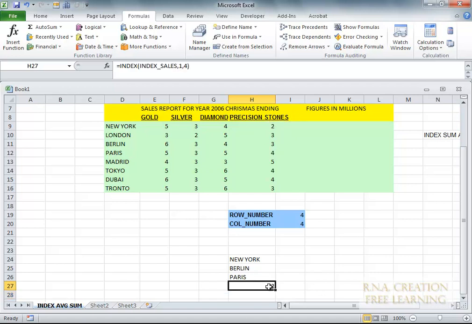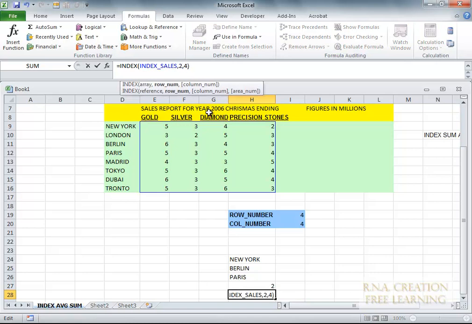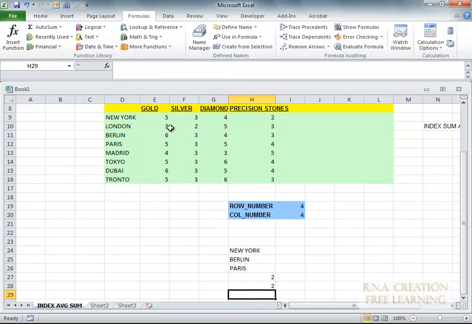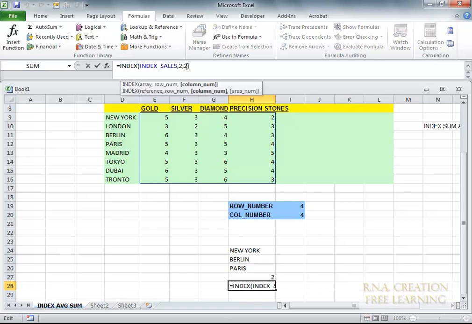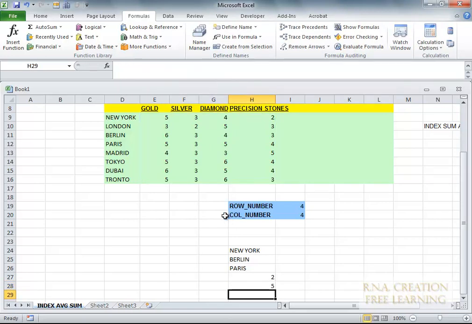Let's use it once more and see it. Maybe this time I will copy it, and I will change it to 2, 2, and see. Let's find out what it is. 2, 2 is again 2. Maybe not to get confused, I will go to 2, 3. So we get 5. So this is how it works. This is what the index will do. Remember that it counts the columns from 1, 2, 3, 4, not from the same place, it will start counting from the next one. So this is what the index does.